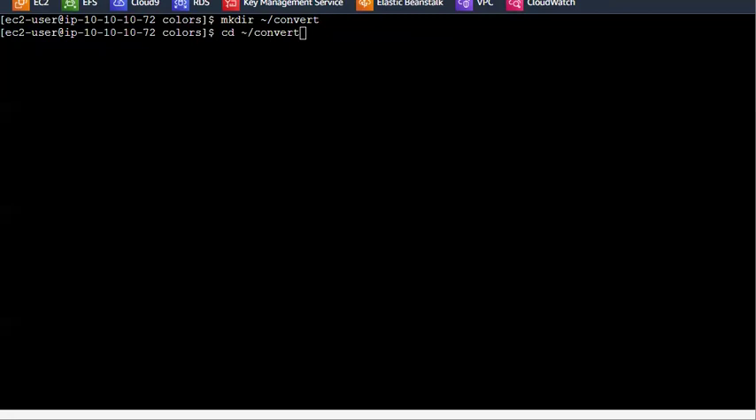Now I'm creating one more data file from this normal CSV file, and I'm expecting to convert that to another format, that is parquet, where by using parquet, if you scan your data, then it takes less time to scan and less time to process your data. For that, I just created one more folder, that is convert, and I'm changing my directory to there. You can see I just moved from colors to the convert folder.